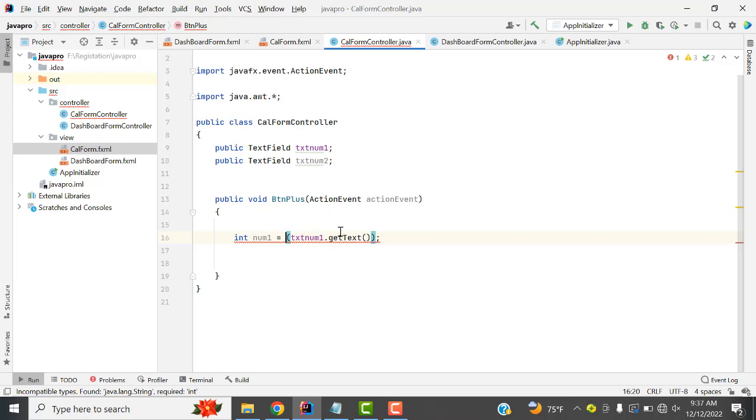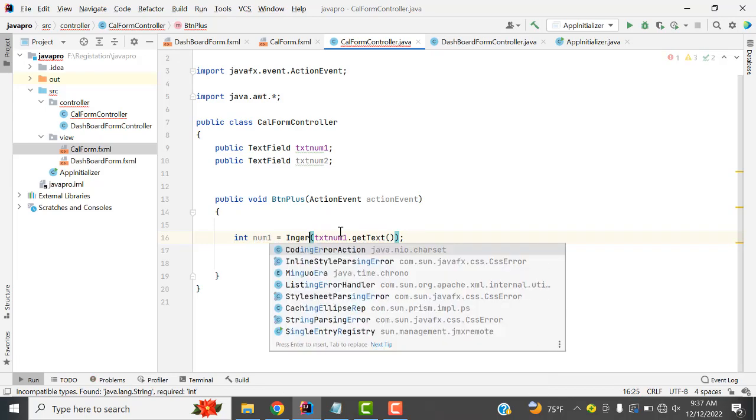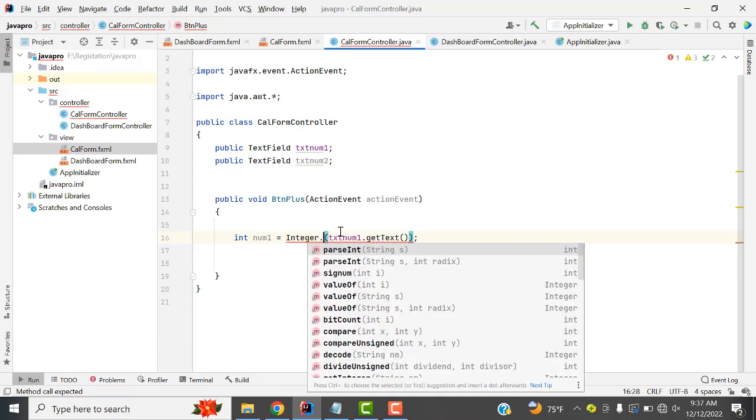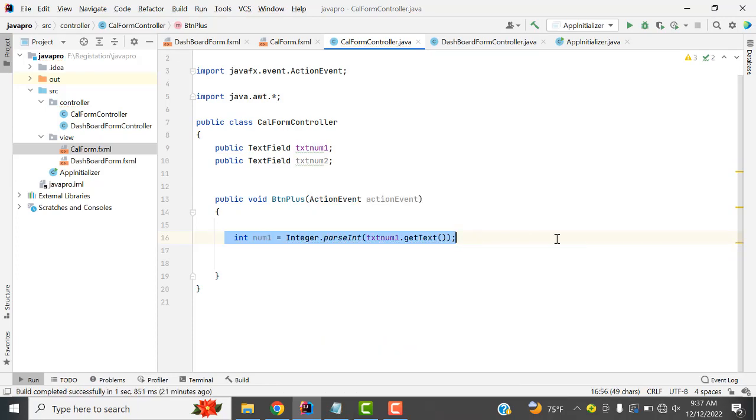So you have to write Integer.parseInt. You have to write like this. Ctrl+C to copy, Ctrl+V to paste below. This is number 2, here also number 2. Now we have successfully created two variables.